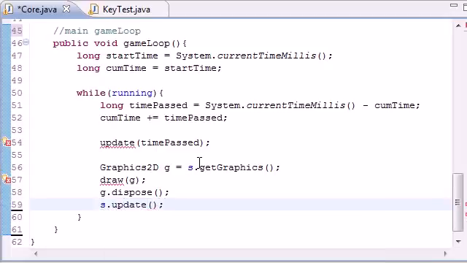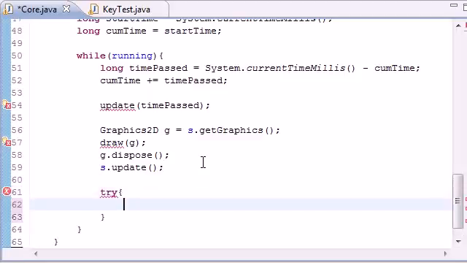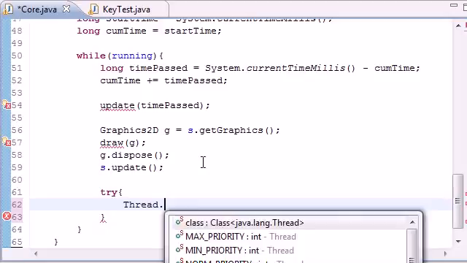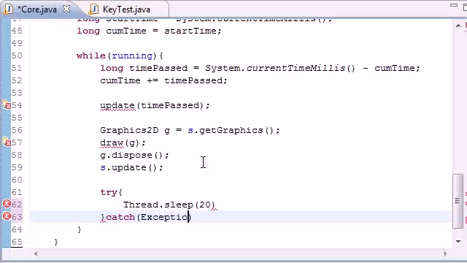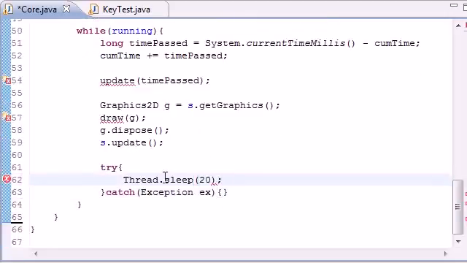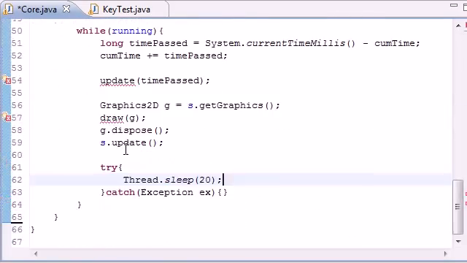And now the last thing we need for now is to try to make our thread go to sleep, so give our computer a break. Thread.sleep for, let's go 20 milliseconds, that should be plenty of time, and catch any errors, but we shouldn't since our code should be good. So catch Exception ex and do nothing with it. So now that we have all that, we just need to build an update and a draw, which we will do in the next tutorial, and everything else looks good to go.